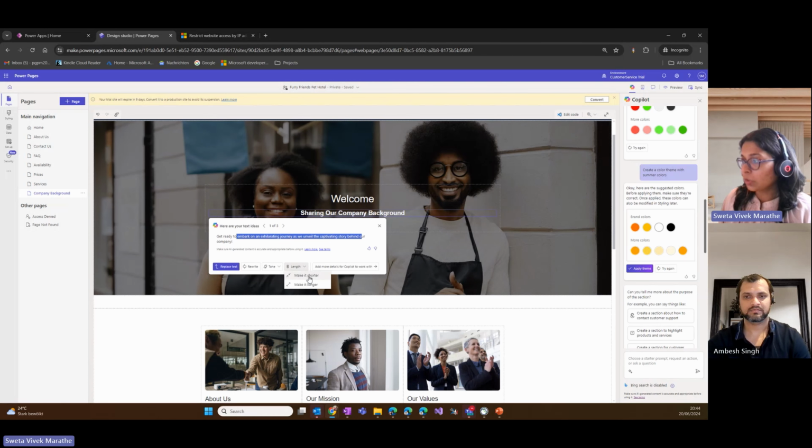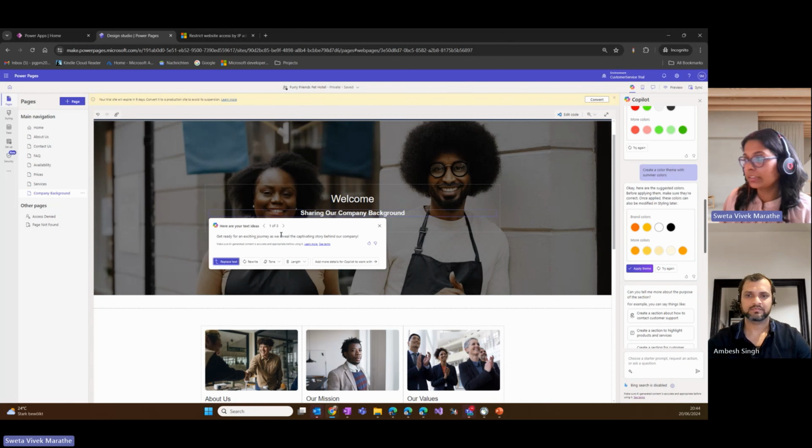Let's make it short because it's too long for me. And it has just shortened the text. So this option is also available, and you can also rewrite it if you didn't like it. And it is also providing you three different options for the text that you can modify.